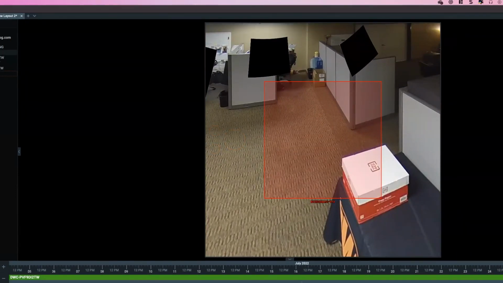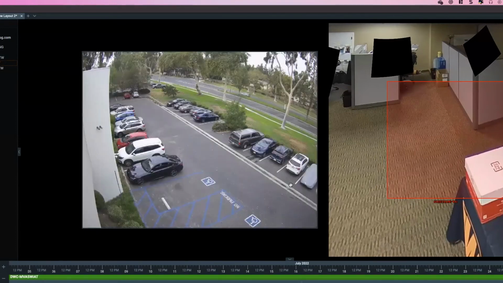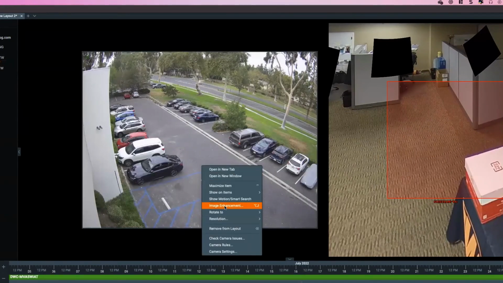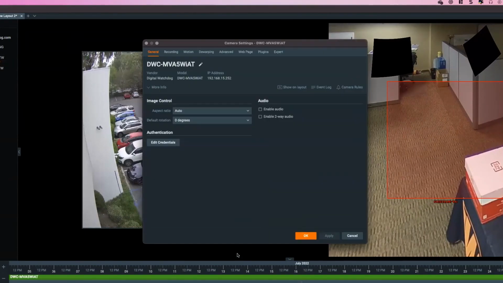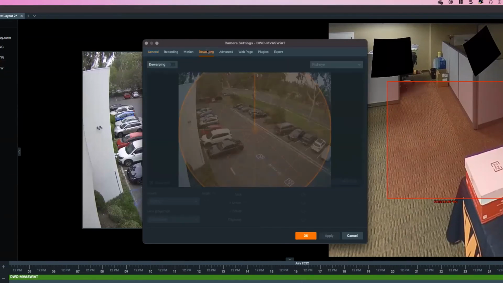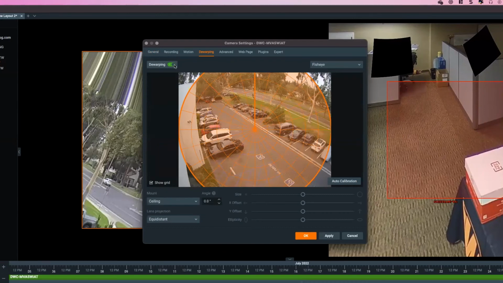Jeff, I'm not fully understanding your question, but essentially if I come in here to camera settings, I'll just point out that on any camera I can enable the dewarping for any camera.